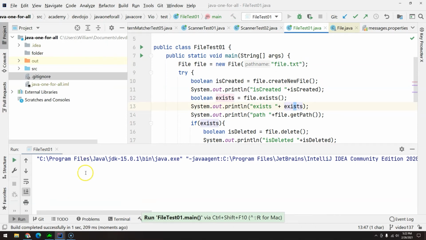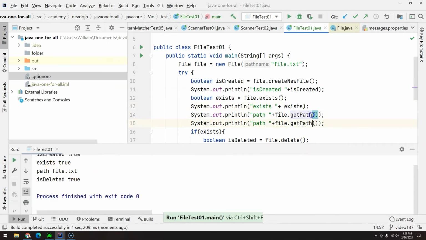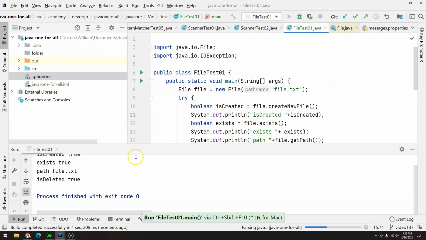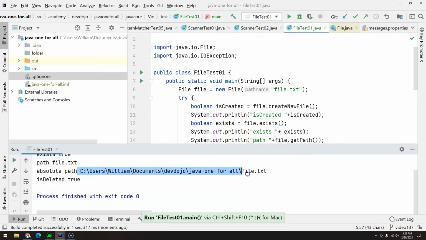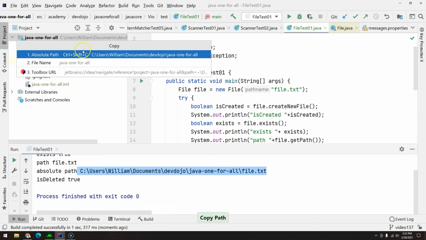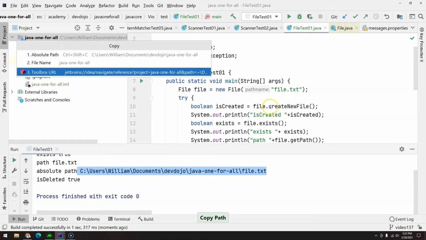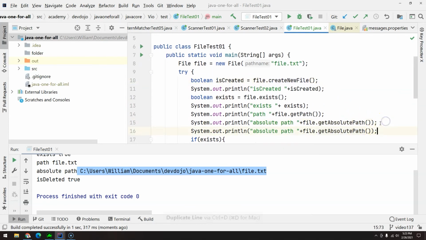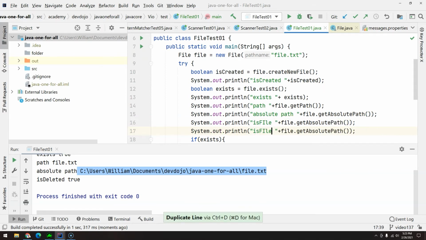Ctrl Shift F10. And you have getAbsolutePath. Absolute path will return where this file is located in your operating system. So this is the absolute path. That, by the way, is exactly the same as when you click copy path, you have the absolute path. Apart from these ones, you also have the ability to check if it is a file and if it is, for example, a directory.